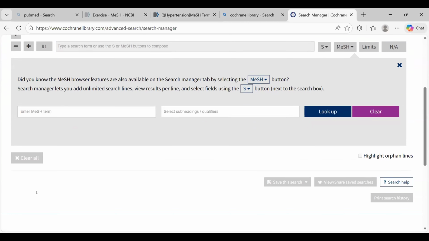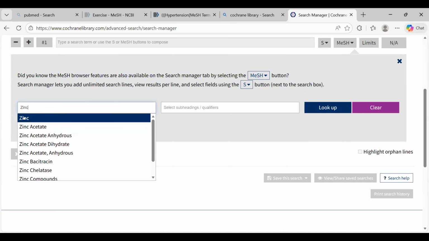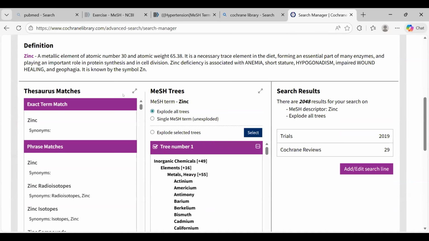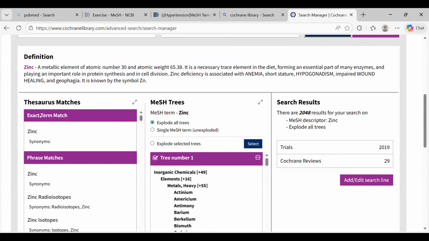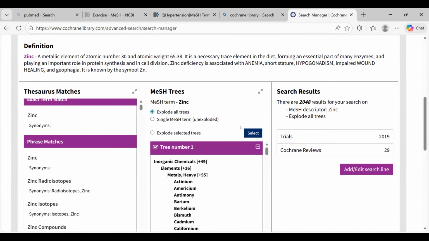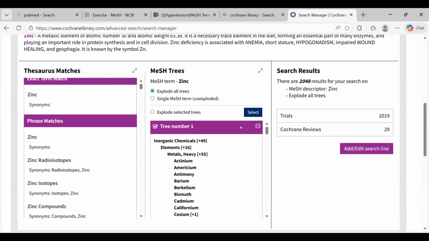So I'll just come here and type the word zinc. Then I will select the word zinc and look it up here. You can see the word zinc is also a MeSH term. So the good thing with Cochrane is that it explodes all the trees. You can combine it to explode all the trees, and you can add it to your search manager.